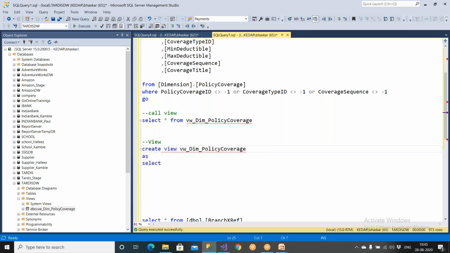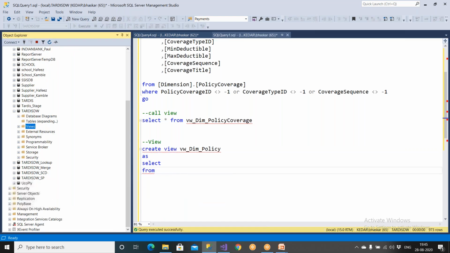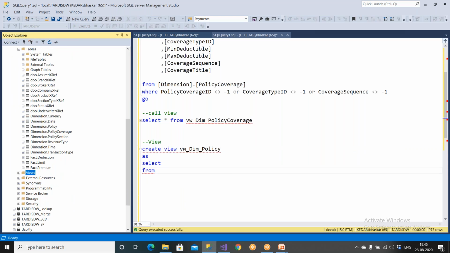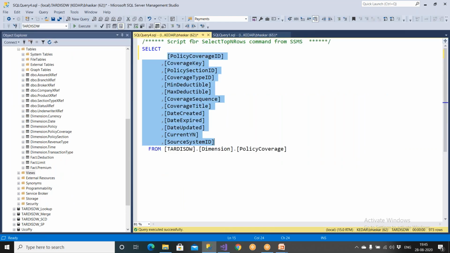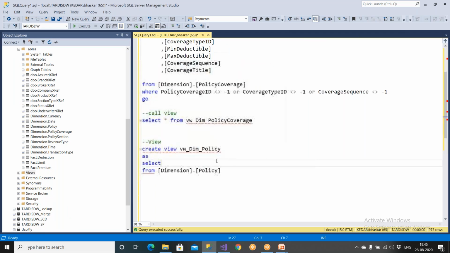You should say create, not alter. Create a view dimension. Let me say policy. Clear? So I would like to say policy. The policy table name, you can get it, dimension dot policy. So what are the columns you need? Only those columns you need to get them.